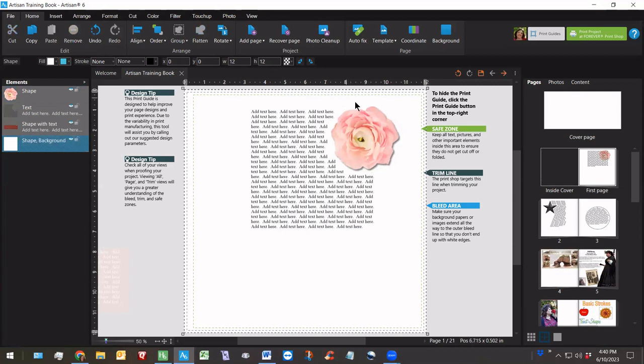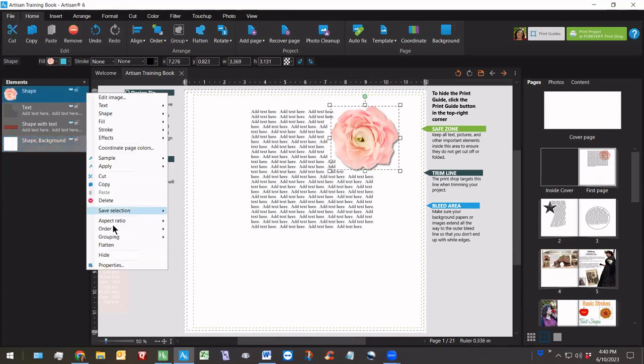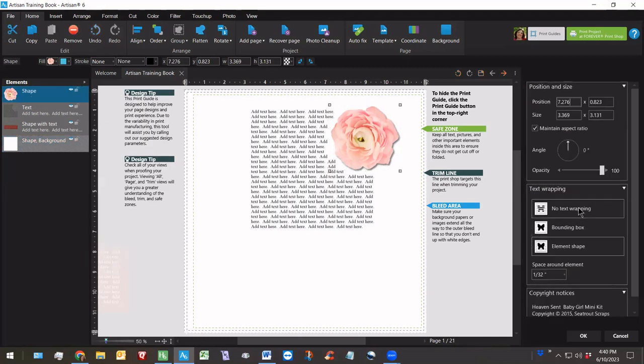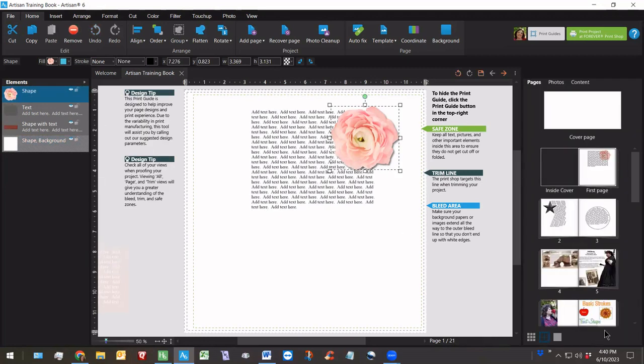If that was my text box, of course, it's going to be a little bit different since I just used the same thing over and over again, but it'll have that feel of being wrapped around it. So that's one way you can do that. I'm going to go in here, properties, and I'm going to say no text wrapping.